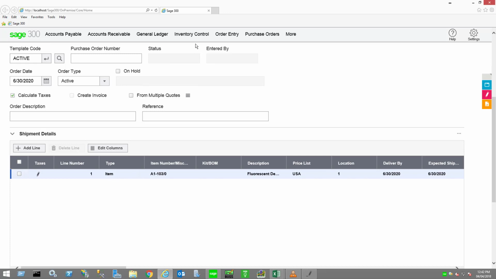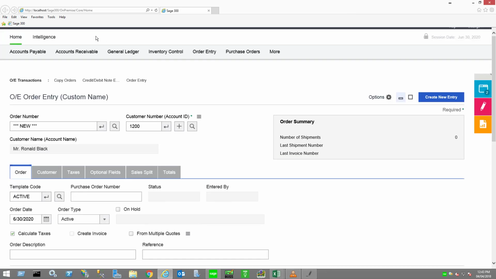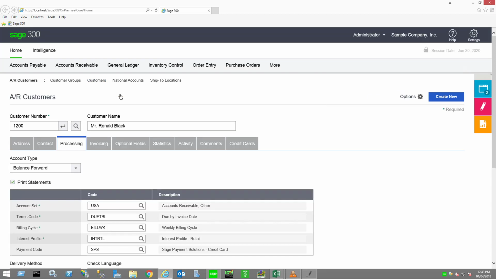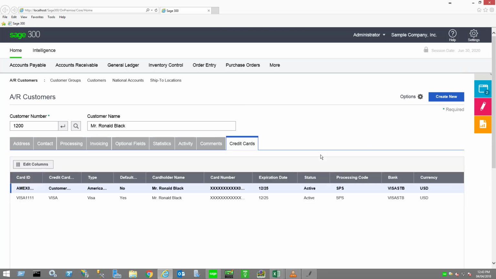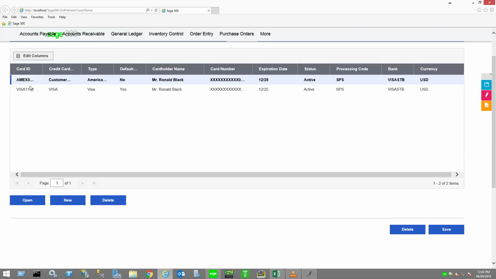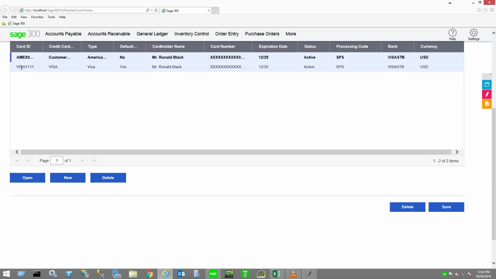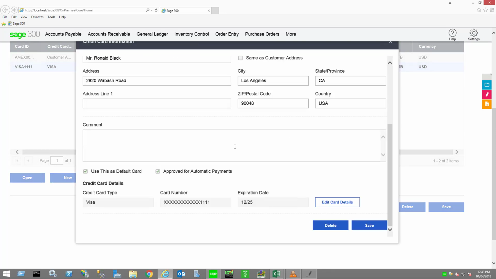Now what I want to show you is processing customer payments faster. If we go back to our customer setup, so again, back to accounts receivable, into customers, and we go to the credit card tab, a new functionality that they've offered here is that you can have multiple credit card numbers, which you've always been able to have. However, if I go into this Visa option and I open this card, I have a setting on here, again, scrolling down, that it is approved for automatic payments.